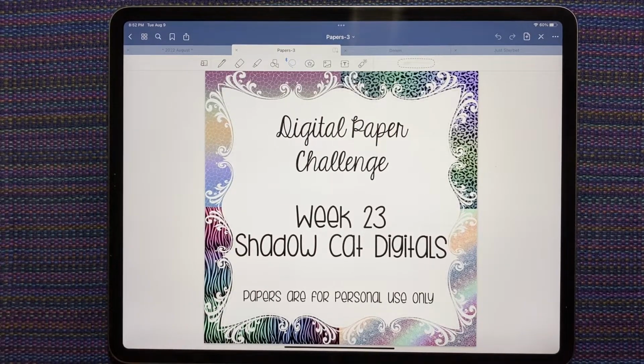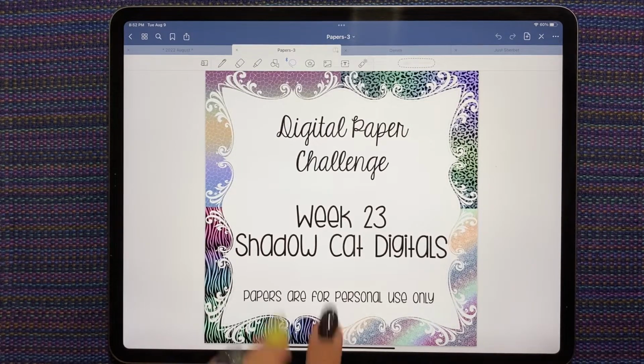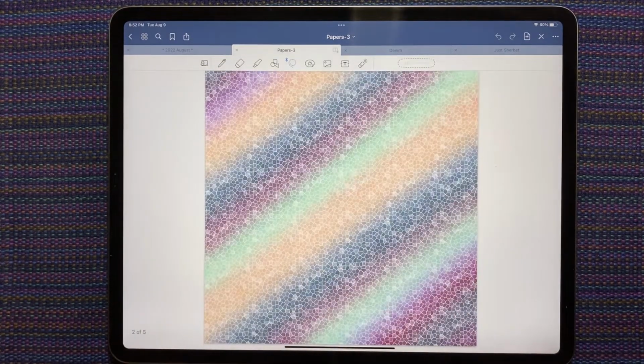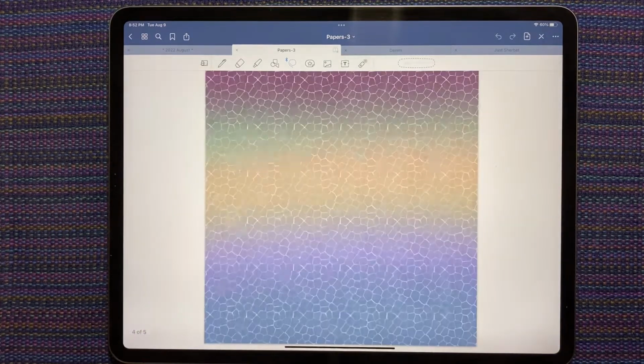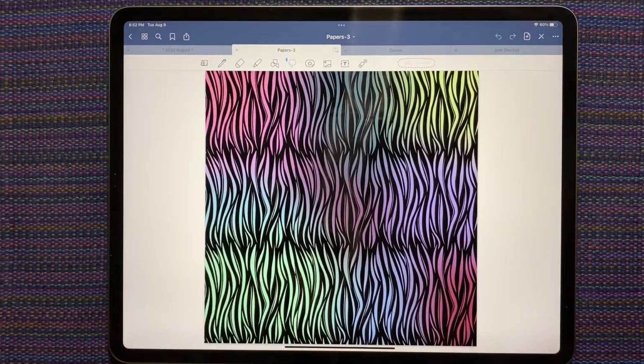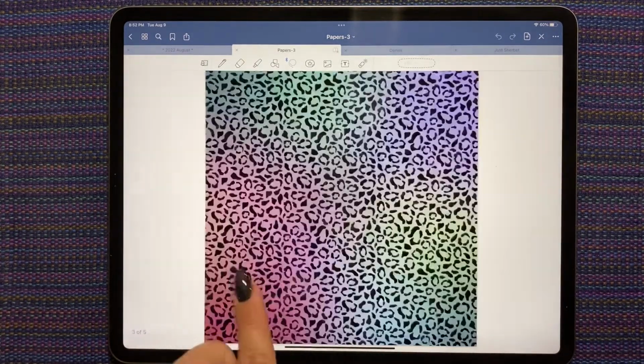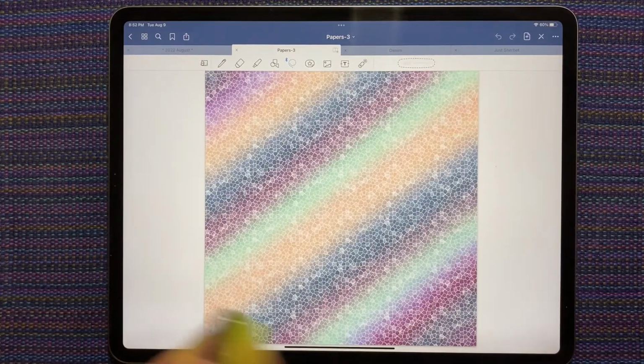Tonight we are going to play with these digital papers from Shadow Cat Digitals. They are really pretty, kind of a rainbow vibe, but not your typical rainbow colors. They're each a little off. And then we've got a cat print, some different kind of tile, sort of cracked glass feel stuff, and then this, which is sort of zebra grassy. I don't know, it kind of has a tropical vibe to me, which goes with that cheetah print.